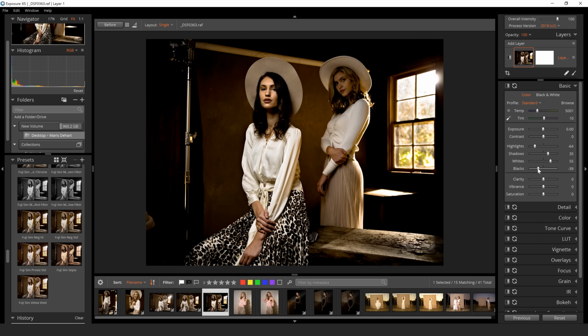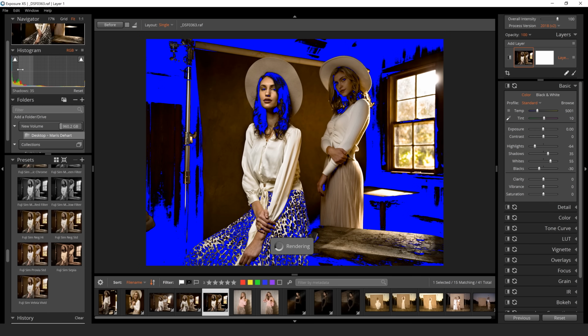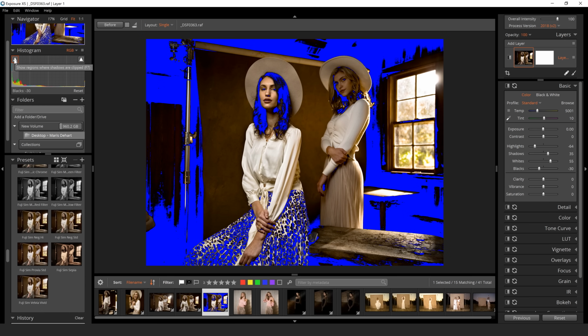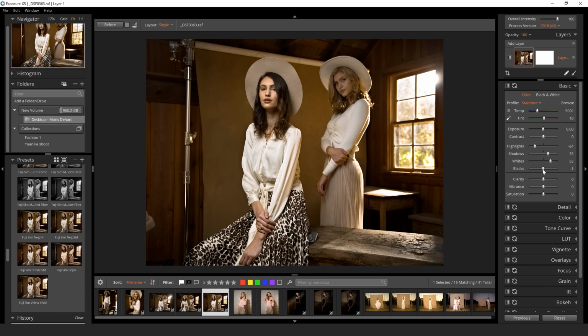Another slider that is really useful is the blacks. And typically I like to bring the blacks down and crush the blacks. That gives the darkest part of the image some pure black. If I come up here and hit this little triangle, you can see the parts of the image that are going to be pure black. I think in this case, I might actually want to open up some of the blacks. And that gives this image kind of more of a muted feel.